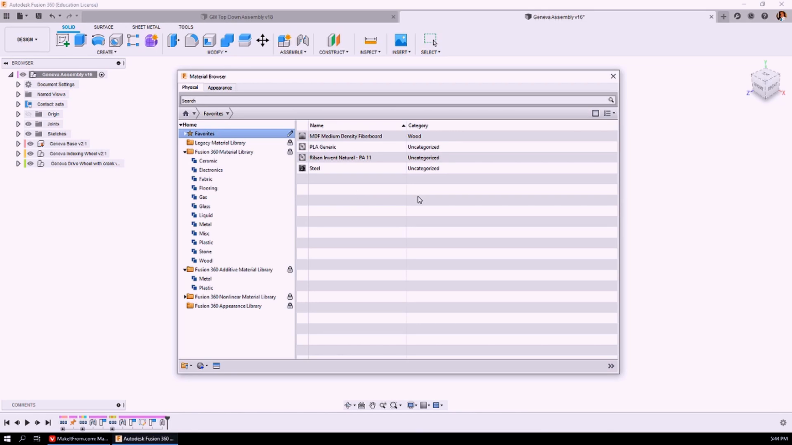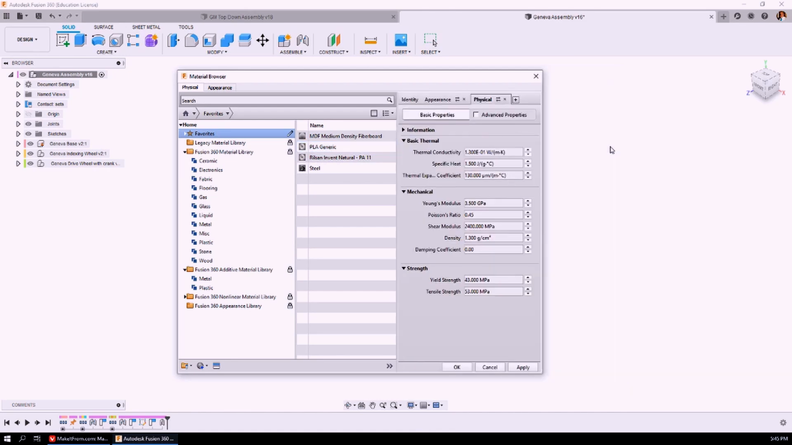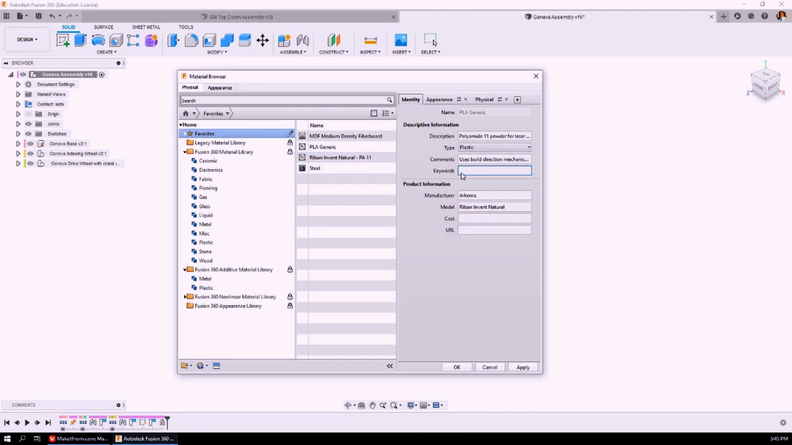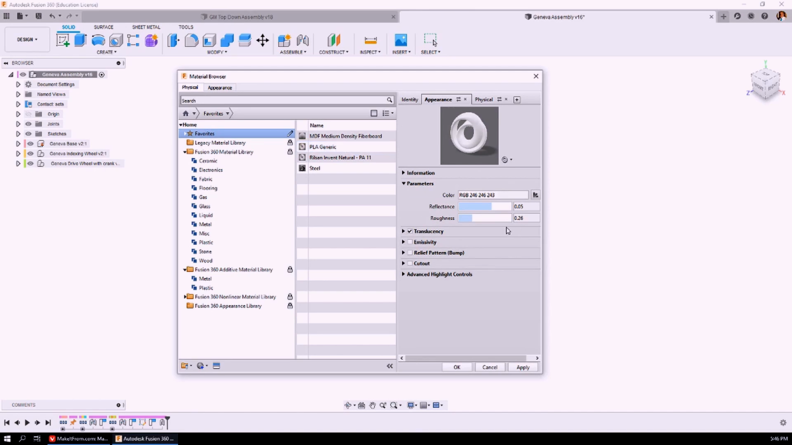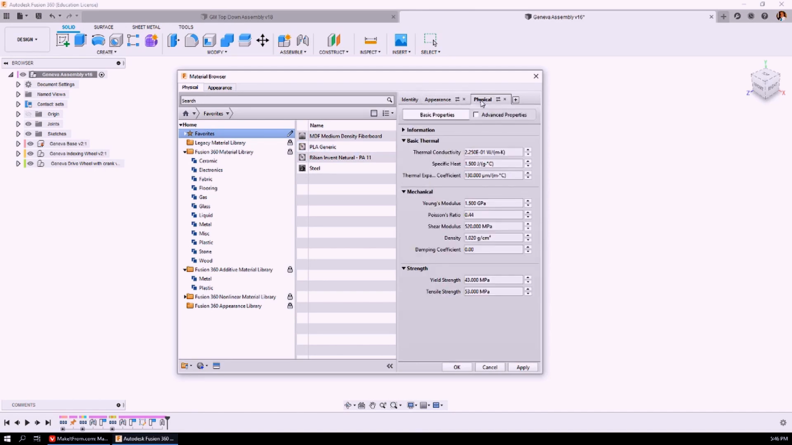So we can go to somewhere on the internet and find out what the properties are. Here, when we mouse over it, you don't get the padlock, and there's this little icon on the far right. Click on that. It opens up the properties. It's got the identity, where you can see the name and manufacturer information. It does have the appearance. We're not going to mess with that at this stage. We're just going to mess with the physical properties. It's got thermal properties, mechanical and strength properties here. Let's see what we can find on the internet.